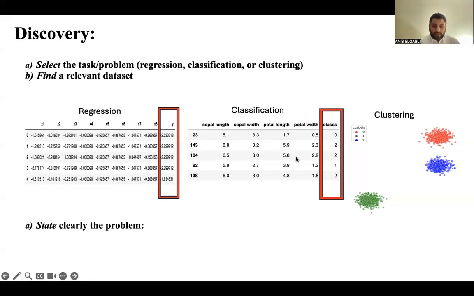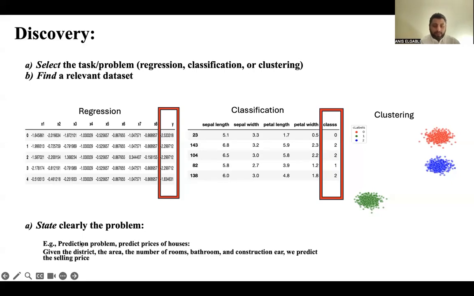Then you need to state your problem very clearly. For example, your problem is a prediction problem based on some input features. Here I'm giving an example, a house prediction task. Given the district, the area, the number of rooms, the number of bathrooms, and some other features, you need to predict the selling price of the house.